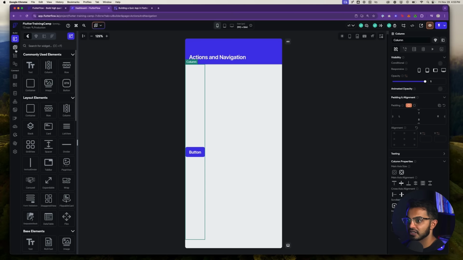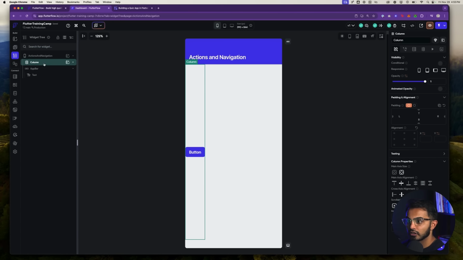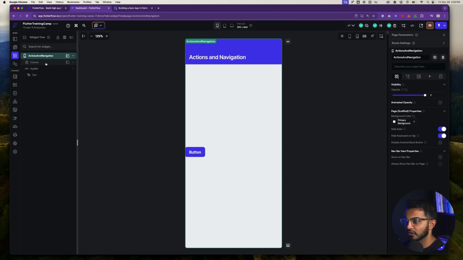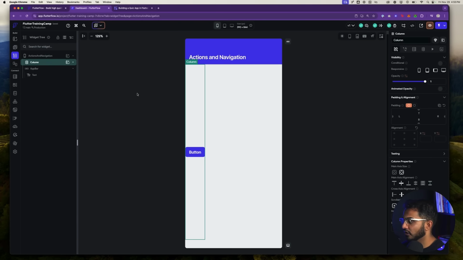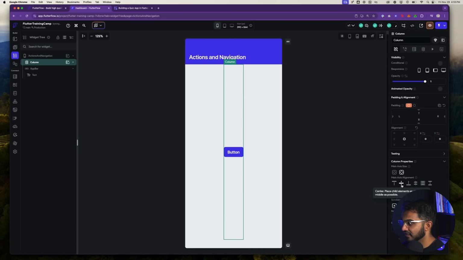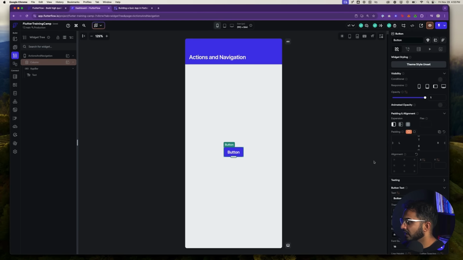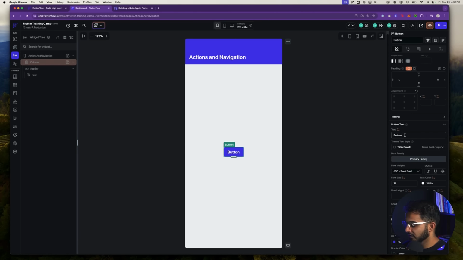And if you want to see what I just did there, I clicked on the column itself and I aligned this column into the middle. And then with the column also activated, I aligned the main axis alignment to the middle. So if you use the combination of both of these things, you can get your widget to hang out in the middle, both vertically and horizontally. Now I'll click on the button and I'll scroll down to modify the button to say hello.